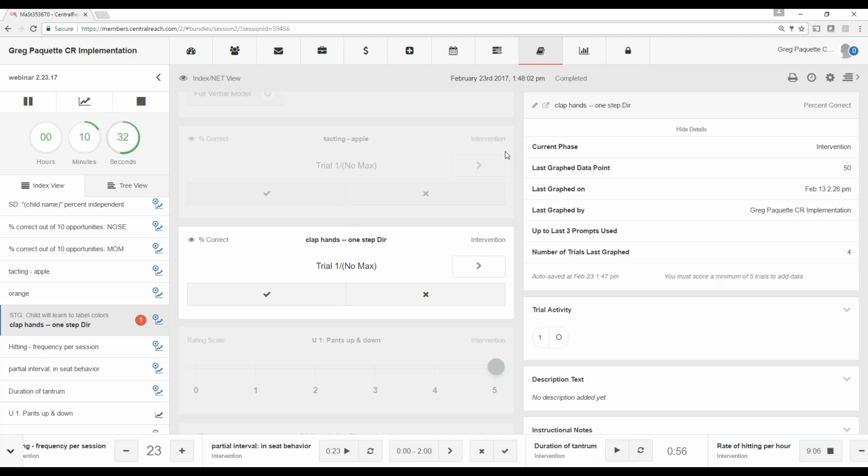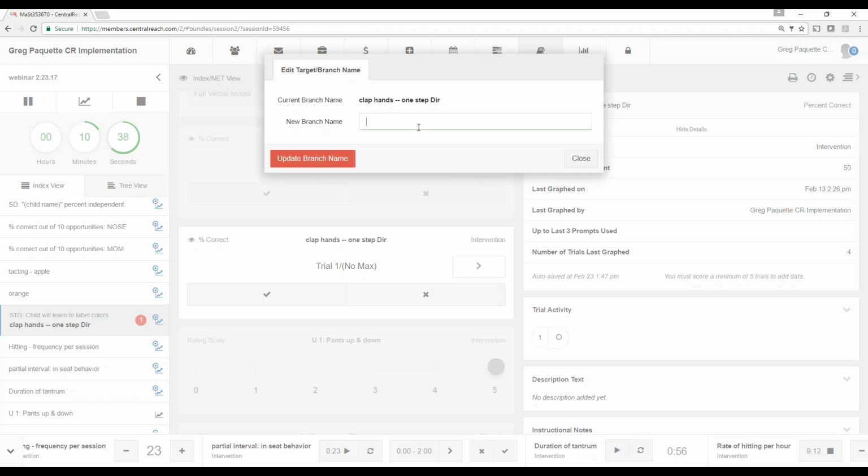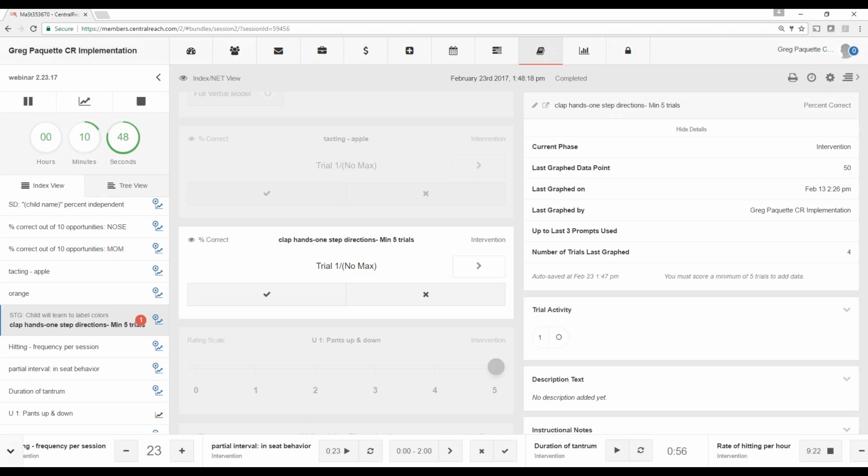How do I do that in the moment? I can click this little pencil icon up top, and I can actually change it to this. Clap hands, 1-step directions, min 5 trials. Update branch name, look at that. So now it's noticeable. Okay?